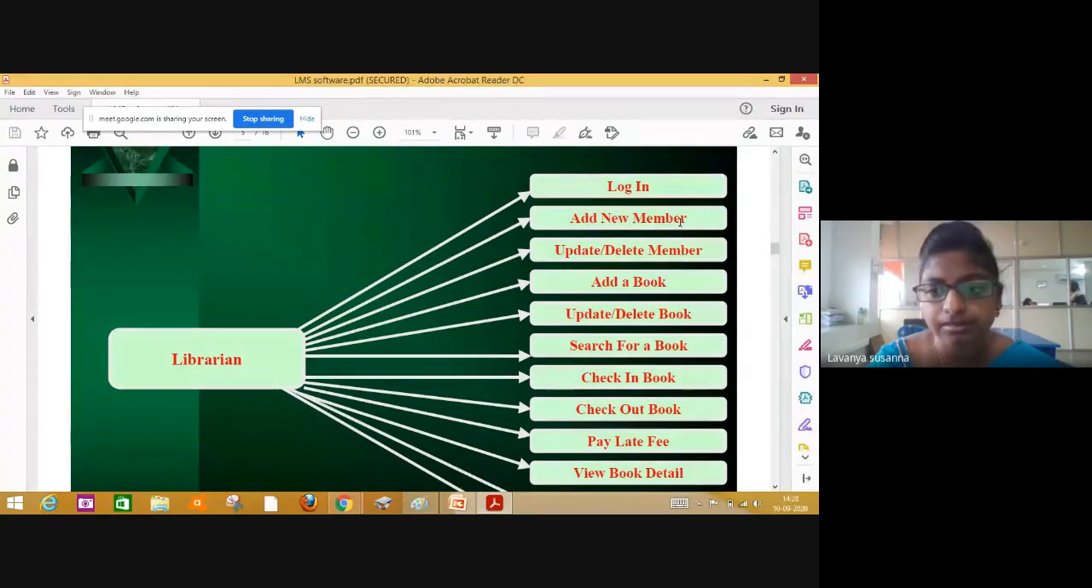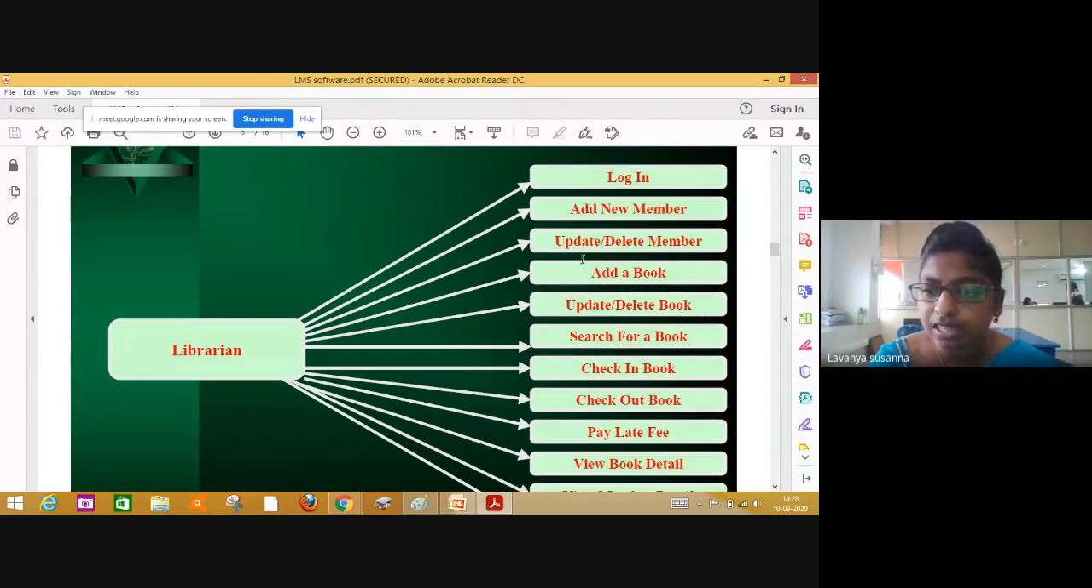He needs to add the member. He can delete the member. He can add a book to the library. He can delete a book. All these are operations. First, you need to know what the librarian will do.